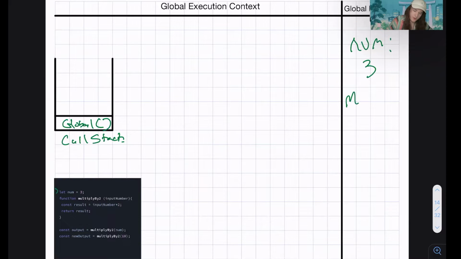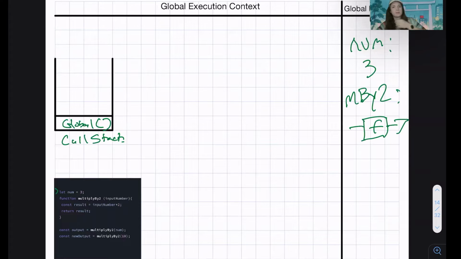So that first line declared our variable, declared that label num, set it equal to the value of 3. And now we've got multiply by 2, which we will set equal to that function definition that is going to follow here. Okay, and what is all contained in that function definition, Odin? Everything after the parameter input number, so constant result and return result. Yeah, so everything that we've got here, part of our function definition.